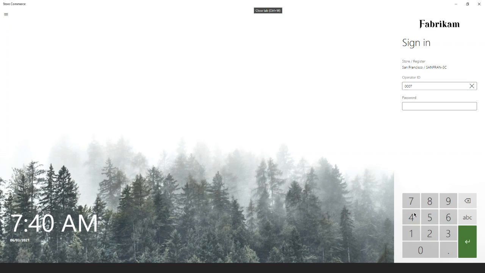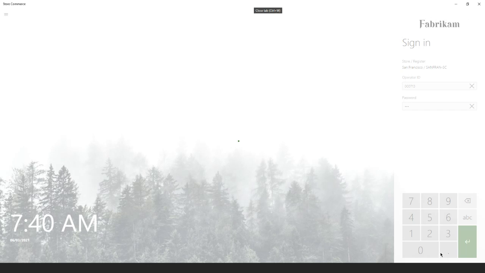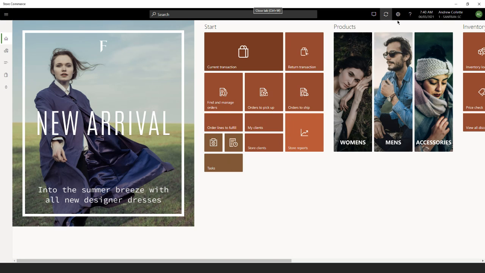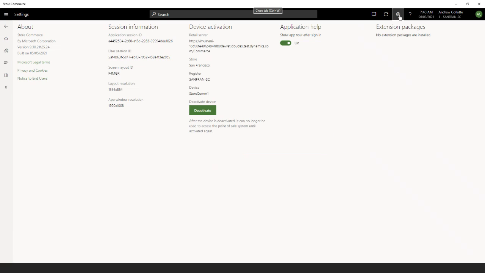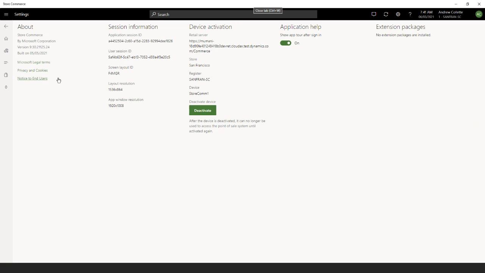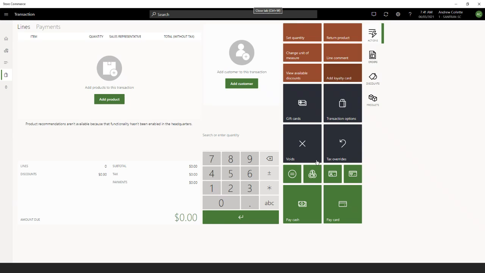Okay, let me log in. That's fine, no hardware station installed here. Now if I go to the settings page, you can see this new Store Commerce app, what version you installed, and all the other details in the settings page. The rest is the same. You can similarly do some transactions, whatever the supported functionality was. You can do all those scenarios.